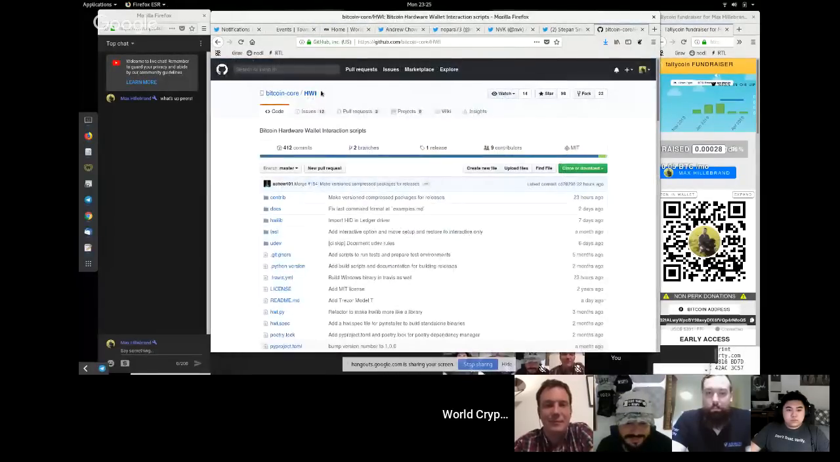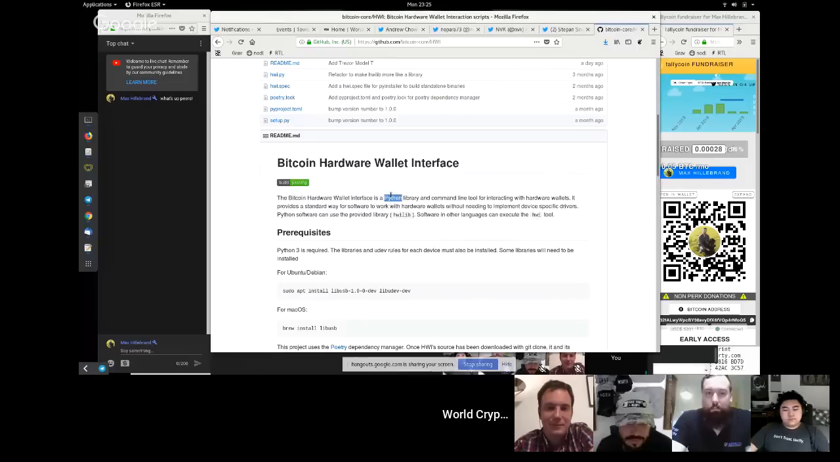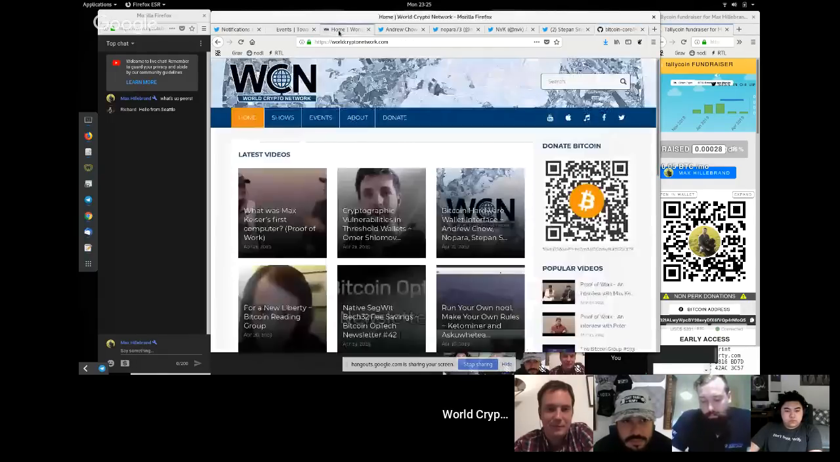First and foremost, the Bitcoin Core hardware wallet interface. That is a Bitcoin hardware interface in Python and a library command line tool for interacting with hardware wallets. It has provided a standard way for software to work with hardware wallets without needing to implement device-specific drivers. Python software can use the provided library, and software in other languages can execute the HWI tool. So this is a great little piece of software, and we will go over all the details and nuances here today on the World Crypto Network.